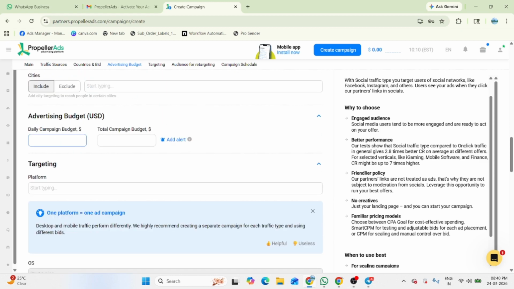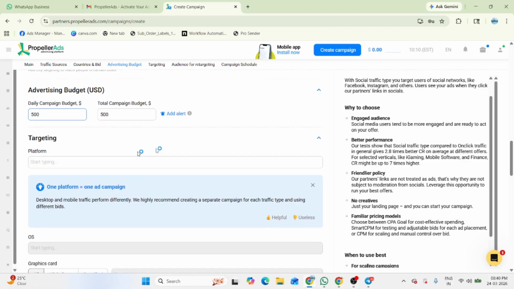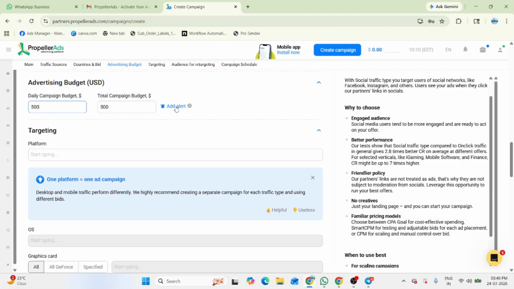Then the daily advertising budget. If you have a budget of $500 daily, you can set the daily budget. The campaign total budget is also $500. You can set it here, or you can set the ad alert also. If spending reaches the minimum of $500, you will automatically get a notification on your mail, or on this platform.